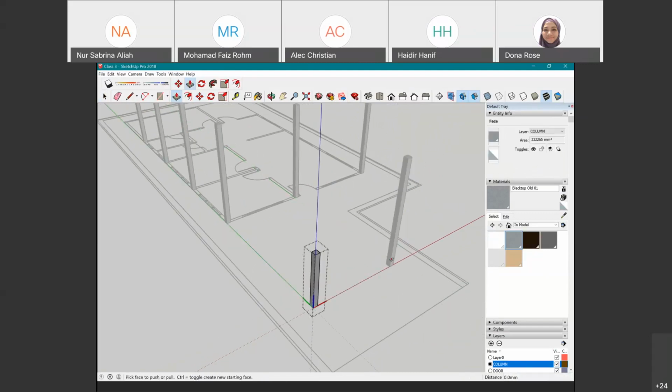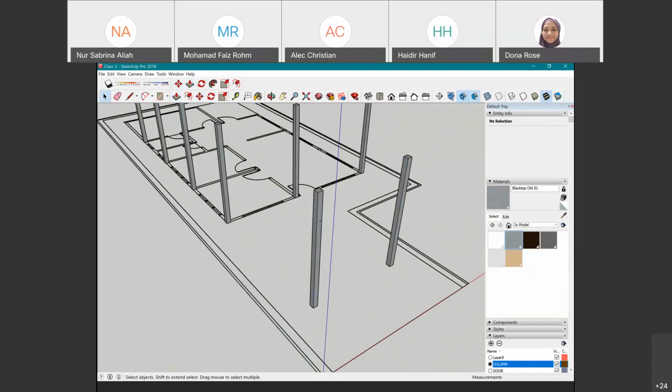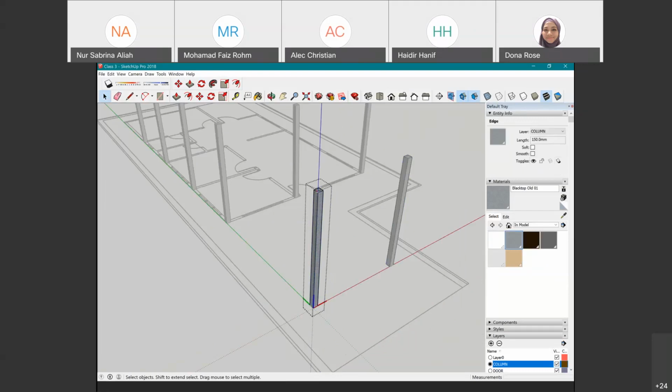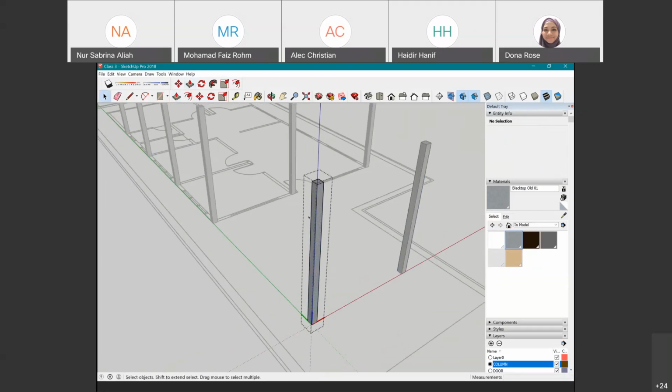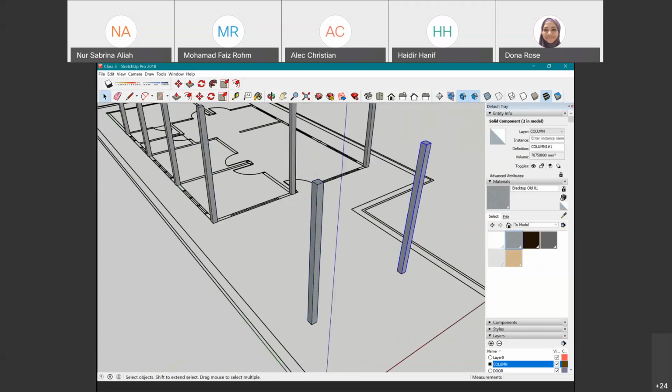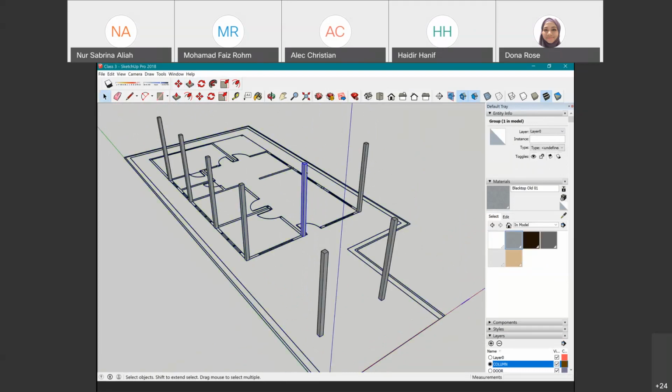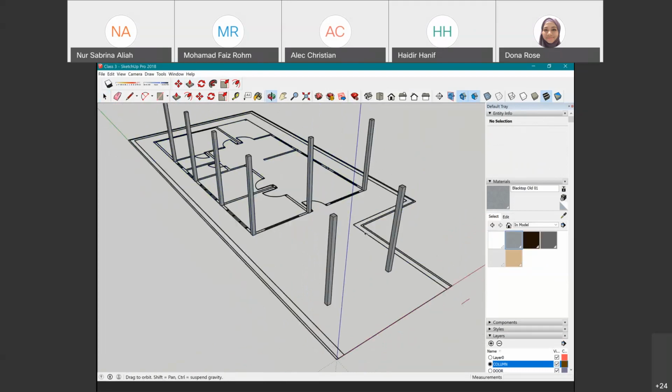That's why before you make unique, you have to select these two. Okay, make unique. Then you can change. So then these two will be one component. The rest will be one component. Okay, now we have two different components.